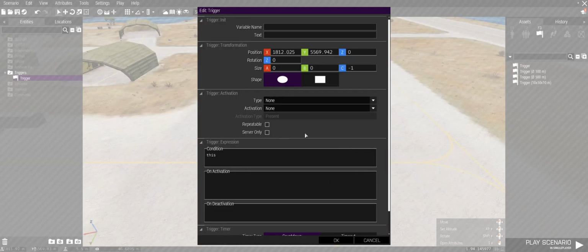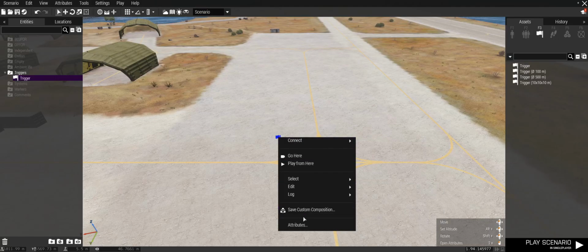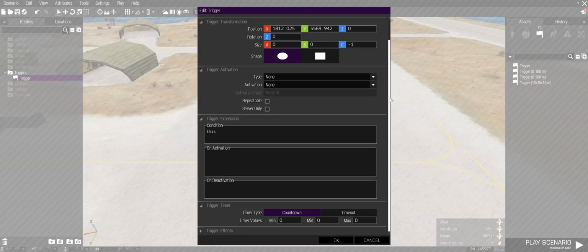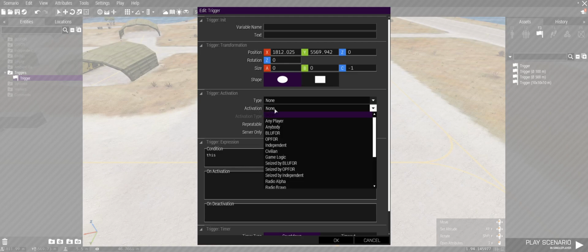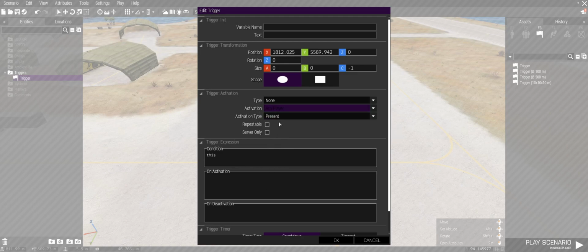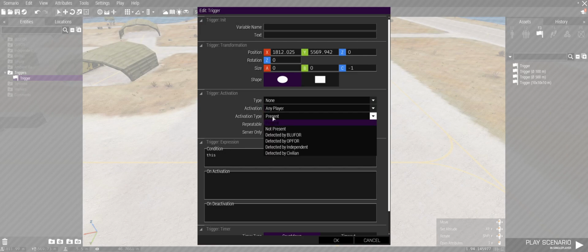So first we're going to double click on the trigger, or we could right click and go to its attributes, and this is the attribute page for the trigger. So firstly we're going to look at the activation type. What or who can activate the trigger? Some options further depend on activation condition. So we're going to switch this for now to any player, and it defaults to present. So this means that any player that is present within the trigger area is going to set the trigger off, and the trigger will activate.